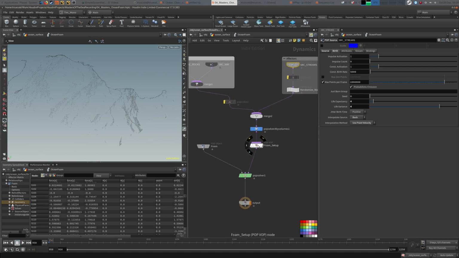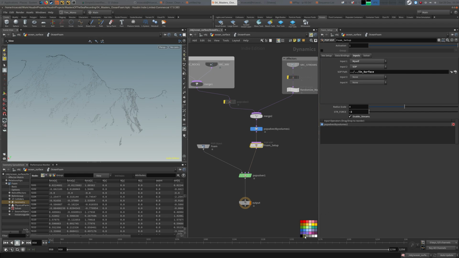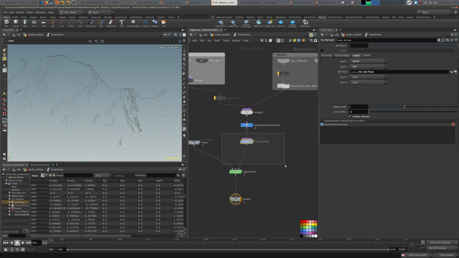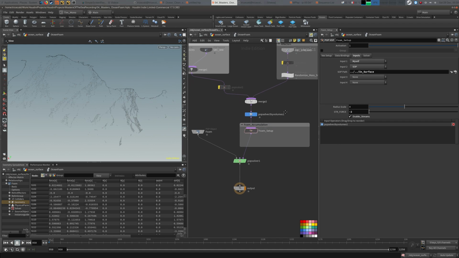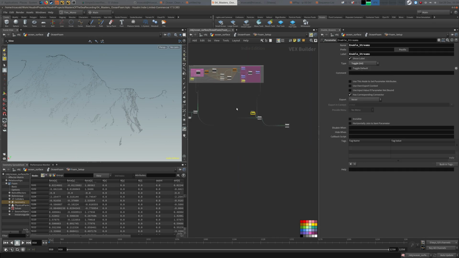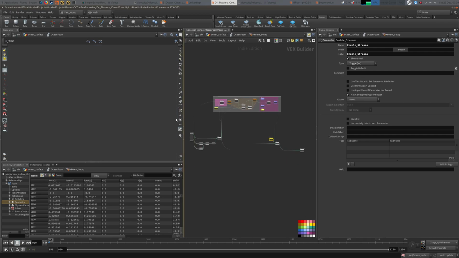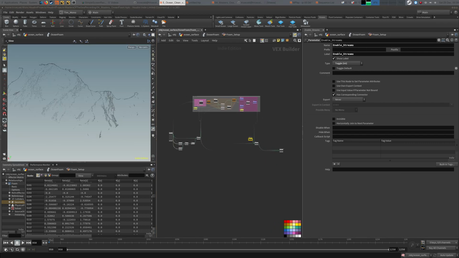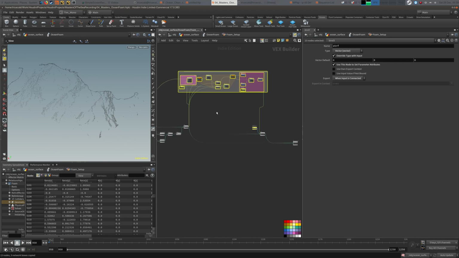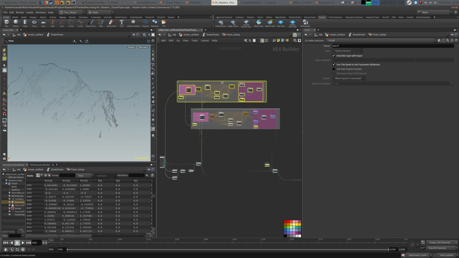And let's give this guy a gray color. Let's also make a little network box here. Let's call this foam accumulation. Okay, so now what we can do next is the cellular structure. Luckily it's a very similar approach, so we just have to copy this entire network and paste it up here.